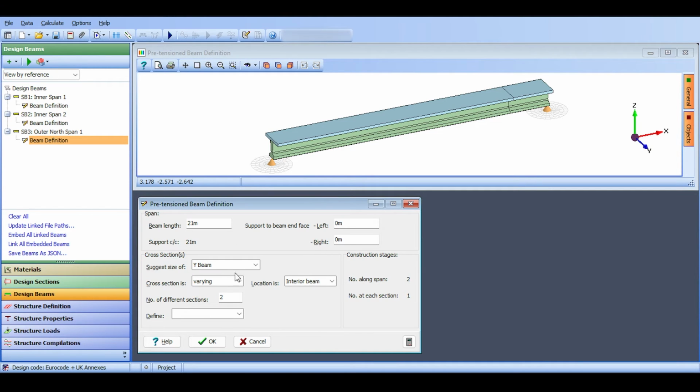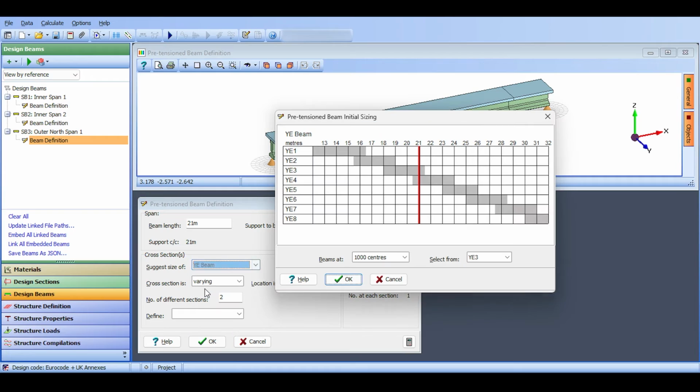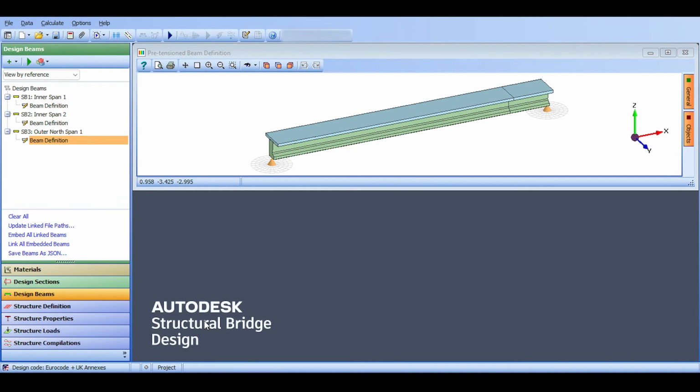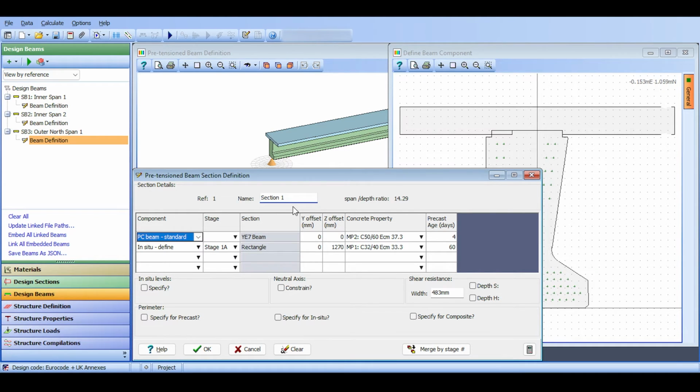Now, first of all, I want to suggest a YE, which means Y external. Remember, it's 200 center to center. It still suggests the YE7, so I click OK, which implements the YE7. I now have an exterior beam here, because it's the exterior beam, obviously. And yeah, I'll just follow the same steps. I click here and select section 1 and start defining. Okay, let's see. This is the external beam. Wait, what are we doing? Section 1? Okay, everything seems to be fine.